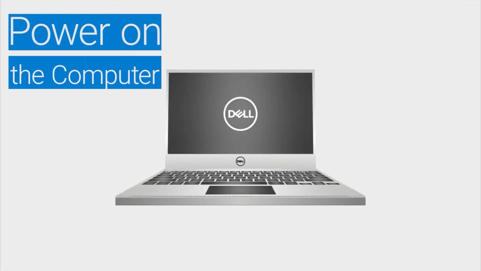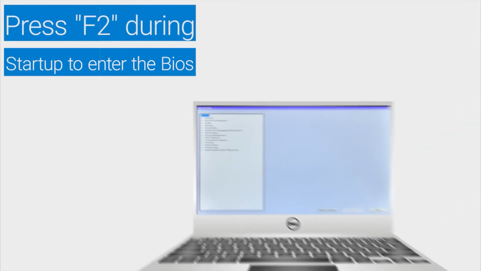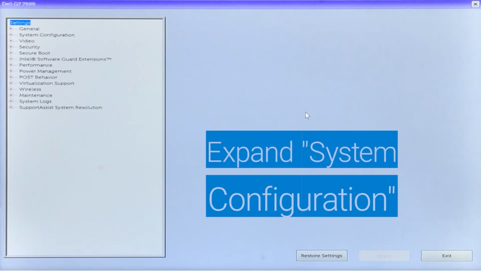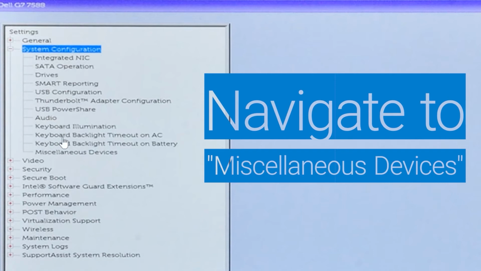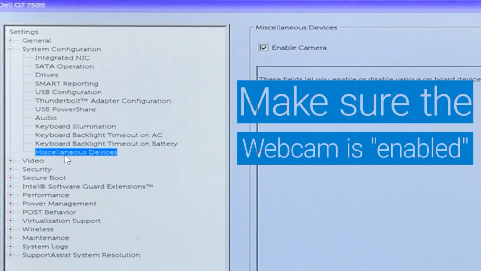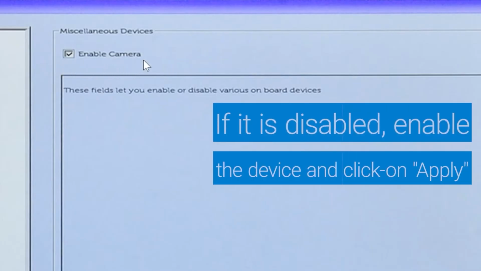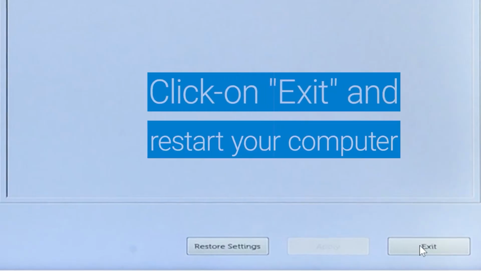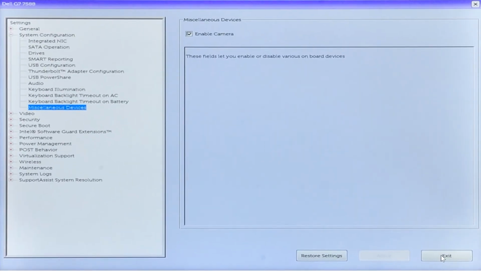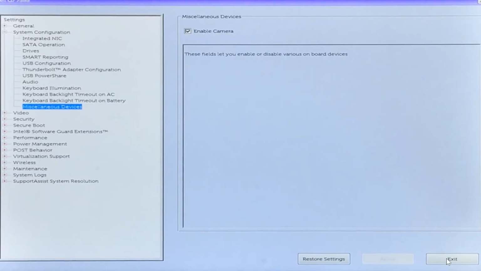Enable the webcam within BIOS. Turn on the computer. During startup, press the F2 key at the Dell logo screen. Within BIOS, expand System Configuration. Select Miscellaneous Devices. Make sure the webcam is enabled. If it is disabled, tick the box to enable it and click on Apply. Click on Exit to boot into Windows, then restart your computer. Can you see an image on the webcam now? If not, then proceed to the next step.